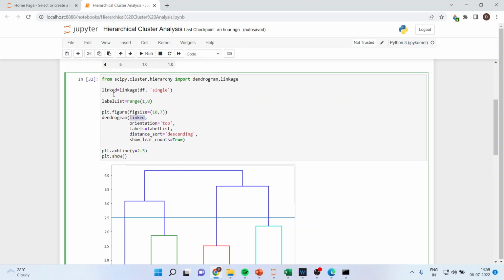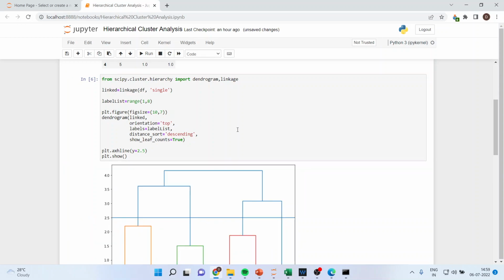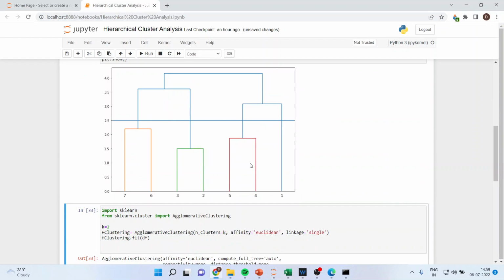We write linked because it is calculated from here. Orientation is top, labels is equal to label list, distance sort descending, show leaf counts true. Then plt.axhline, y is equal to 2.5. We want to plot the line at 2.5. Then plt.show. When we run this, we'll get the dendrogram.